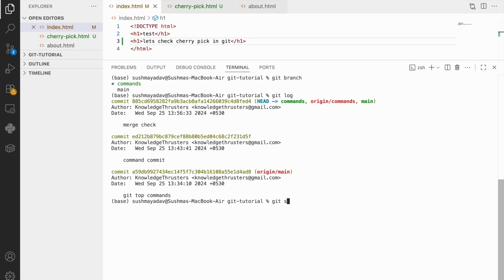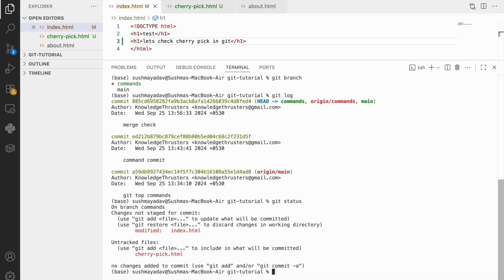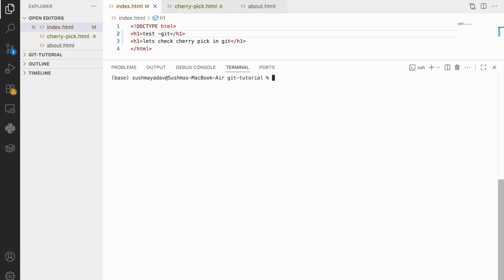Now write git status, and here you can see 2 files modified. Let me modify the top heading as well, so let's write dash git only. Now write git add dot. Let me just clear the terminal once. Now write git commit -m and write a commit message, let's say git cherry tutorial. Now let's push this with git push origin commands.